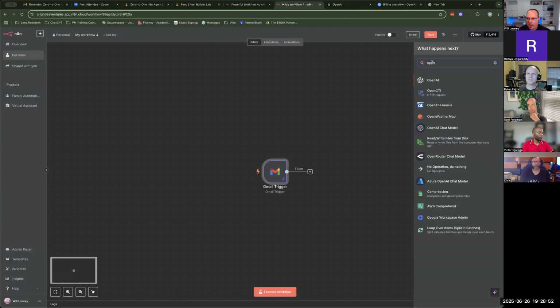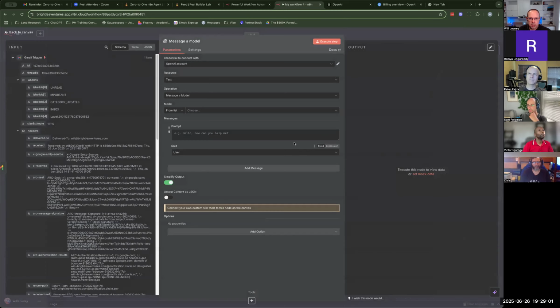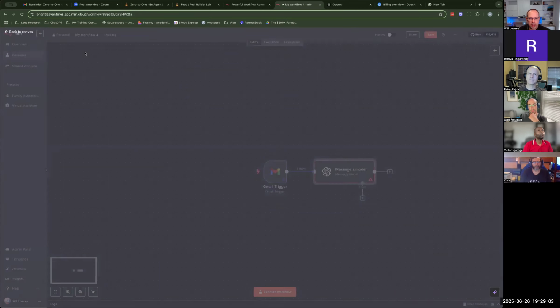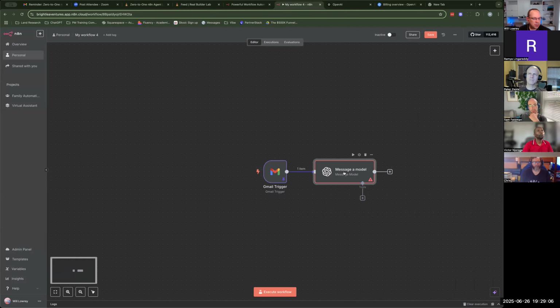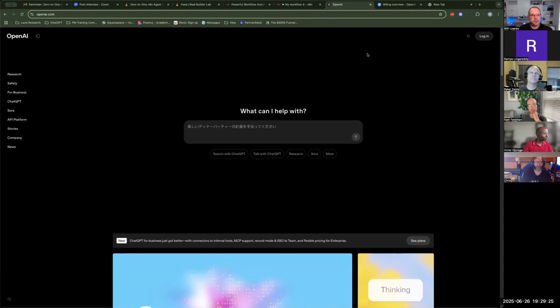So the first one we're going to add here is an OpenAI node. And this is messaging a model. So it's a text action. And let me go back so you can see it. And when you add that, because you don't have credentials, it's not going to show yet. It's not going to show all your options. So when you click into it, you'll have to create a new credential, but you don't have credentials yet unless you have an OpenAI key. So let's talk about how you do that.